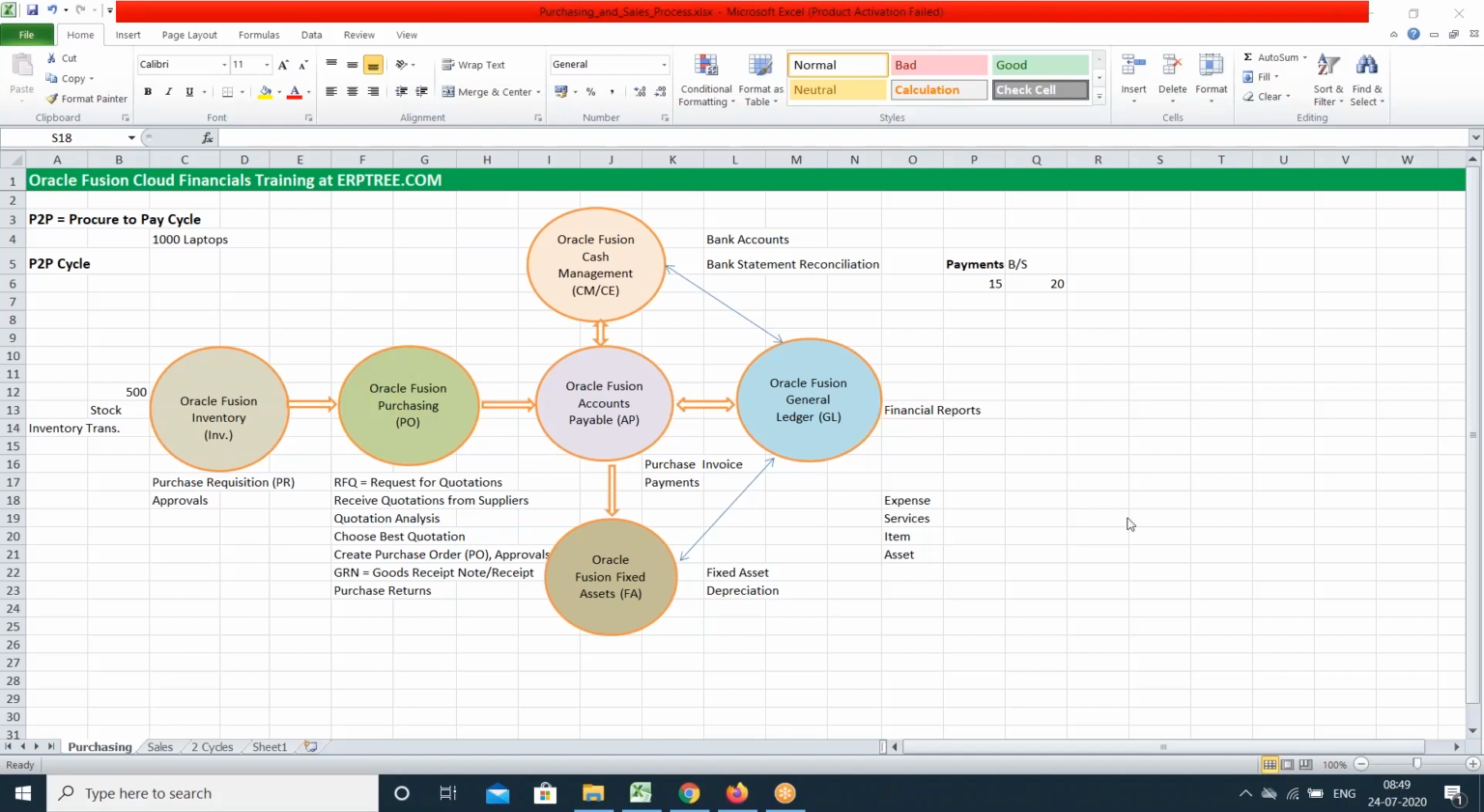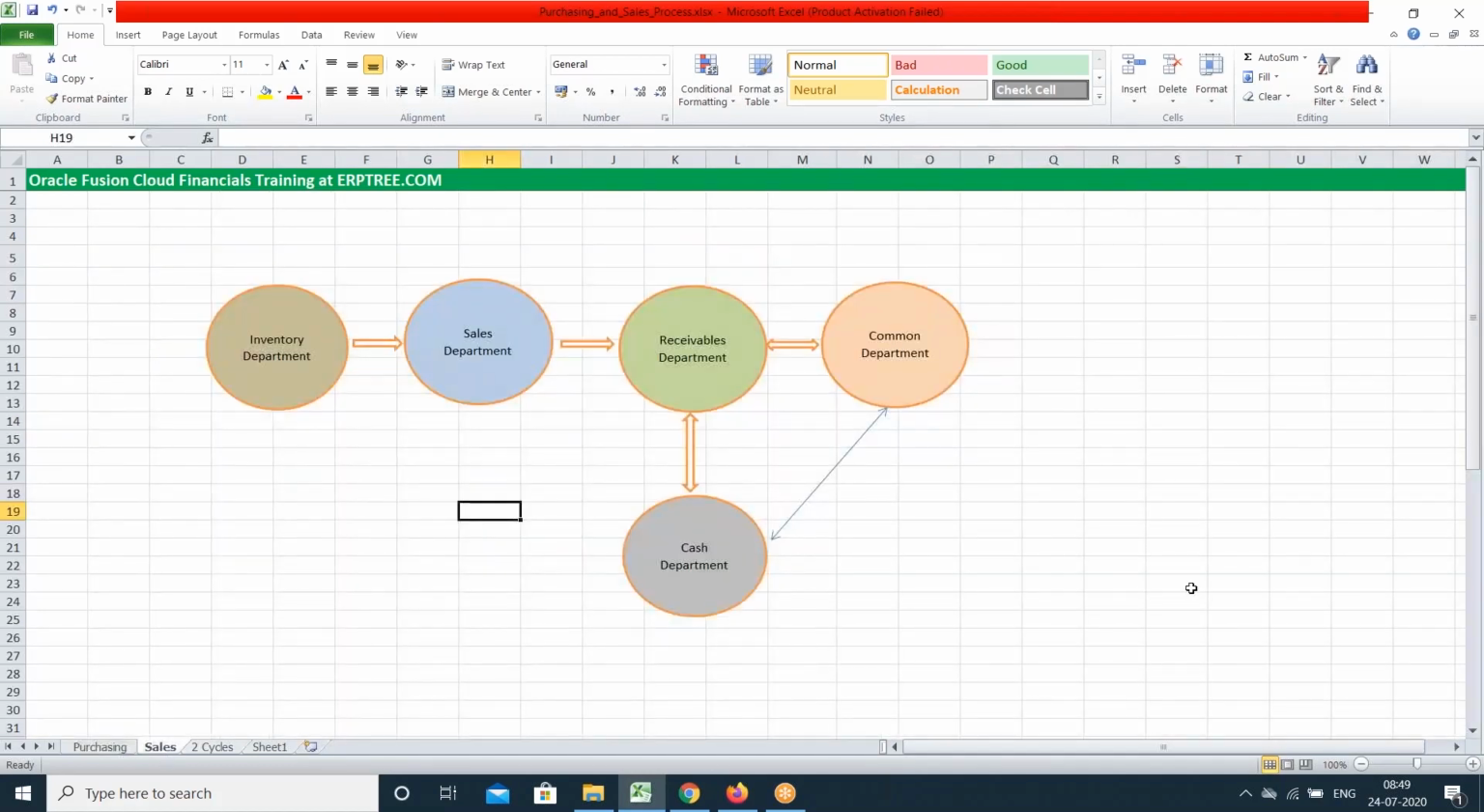No questions. Now we'll go through the sales process. Say we got one order from the customer for 500 laptops. When there is an order from the customer, that order will ideally be received by the sales department. The sales department will check with the inventory department whether stock is available or not. Based on that, they'll take the decision. If stock is available, they'll supply to the customer. If stock is not available, they'll start with the procurement process, the purchasing process.